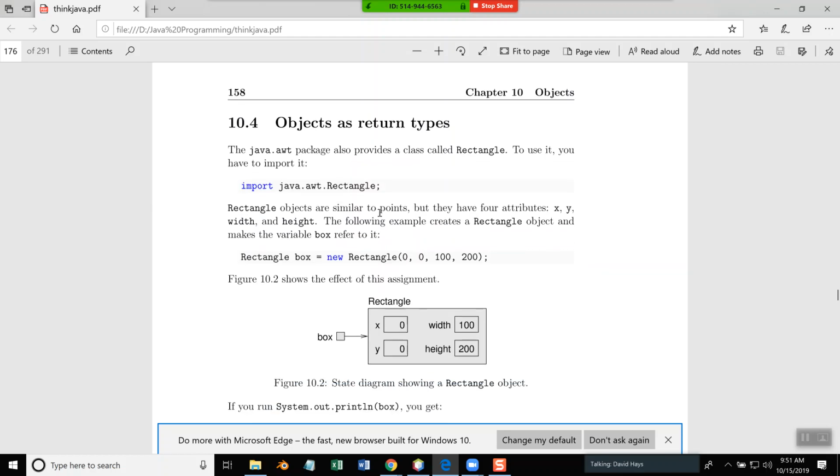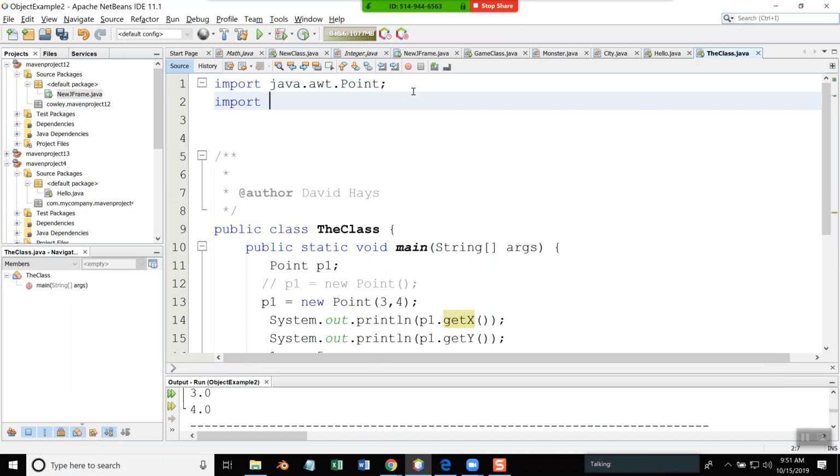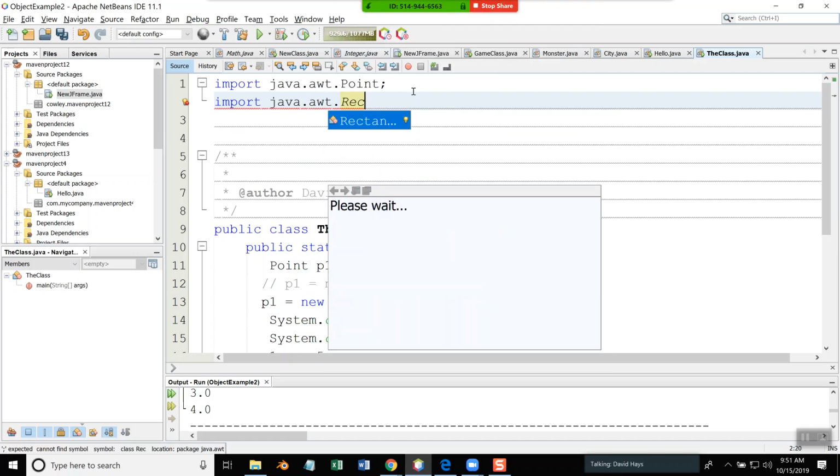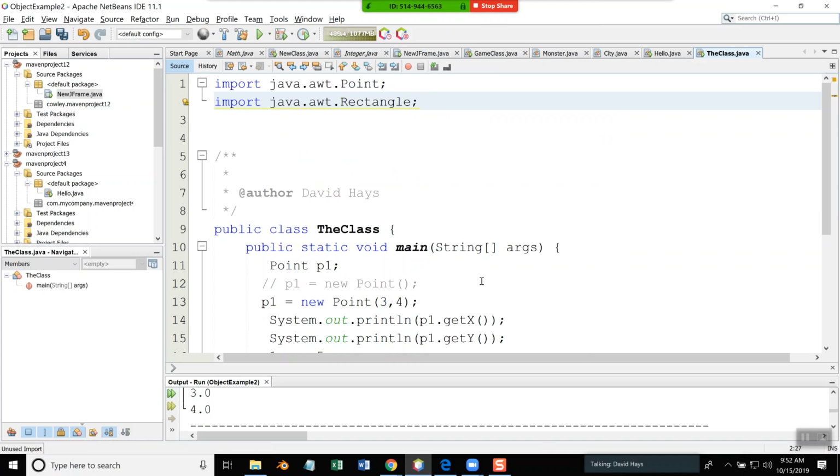Objects as return types, you can import a rectangle, AWT rectangle. By doing that, you'll have access to all the rectangle items. Now let's not do that. Let's kind of go off on a tangent. It's still going to follow the book, but we're going to do it differently.